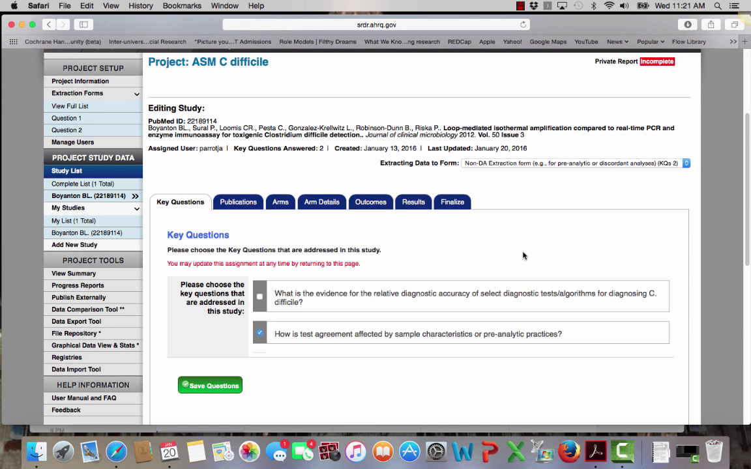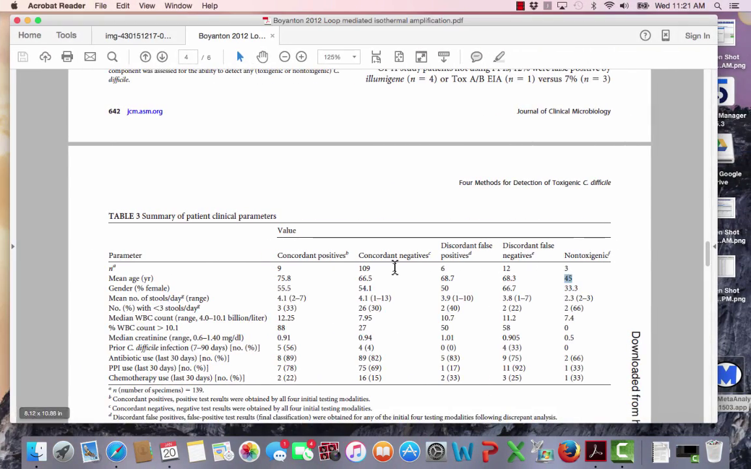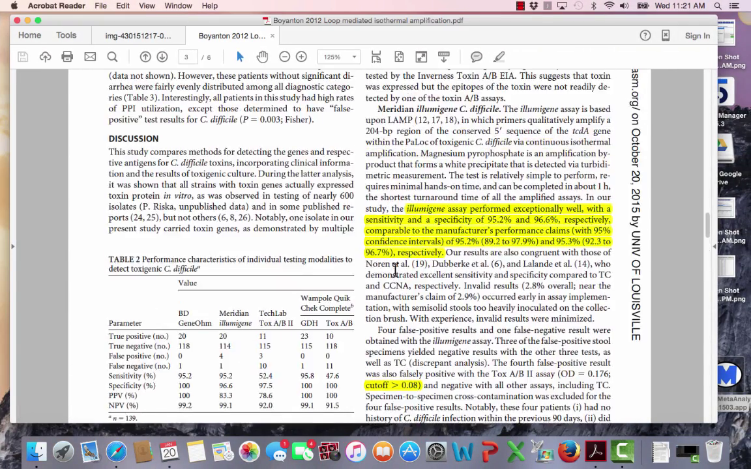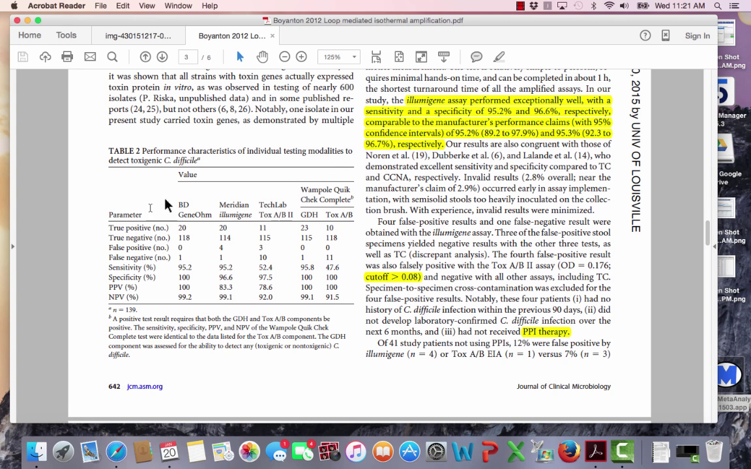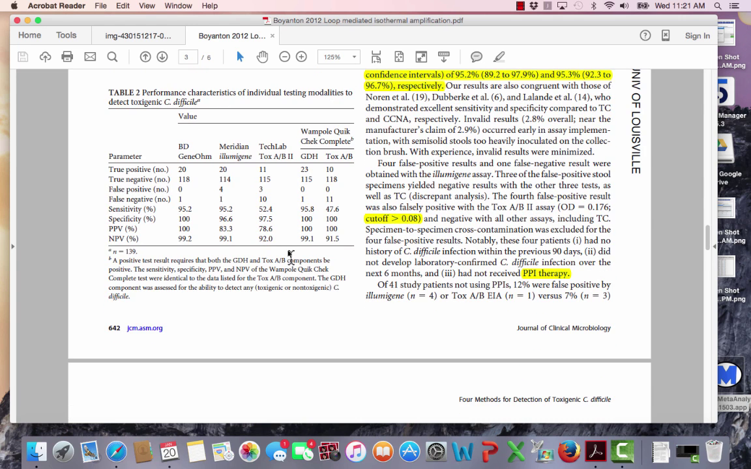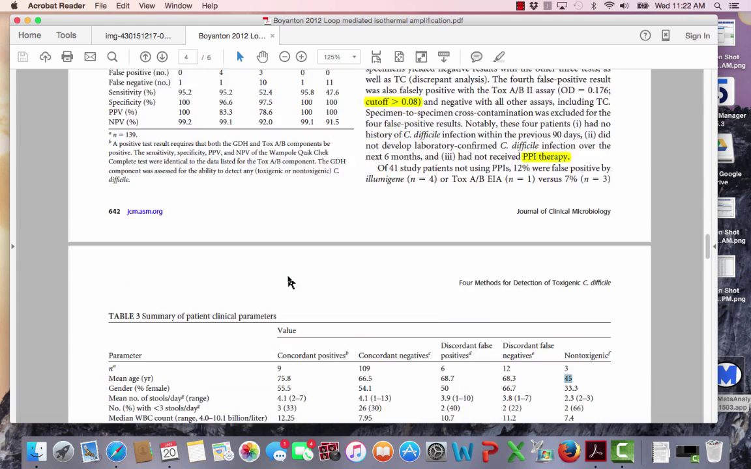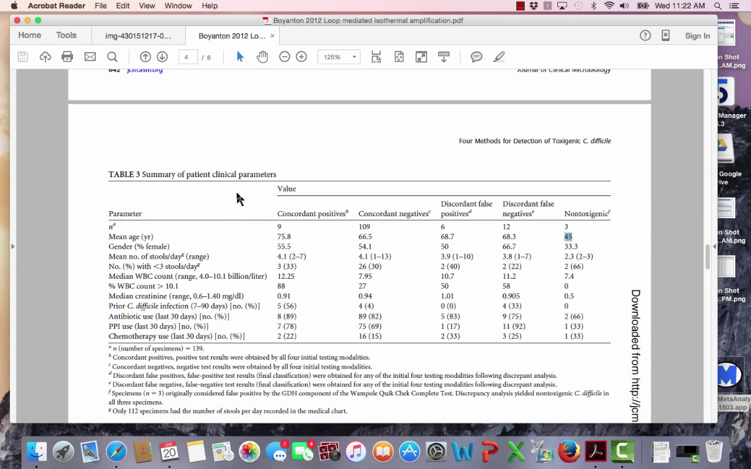Okay, but what I do need to do is figure out a way to enter the information. I'm going to slide over to the study real quick, so you can see, and this is my marked up version. Here are the sensitivity, specificity, etc. statistics for each of the different tests that were compared. Those were entered in my diagnostic accuracy extraction sheet, but I also have a summary of the patient clinical parameters and that these affected whether or not the tests agree.